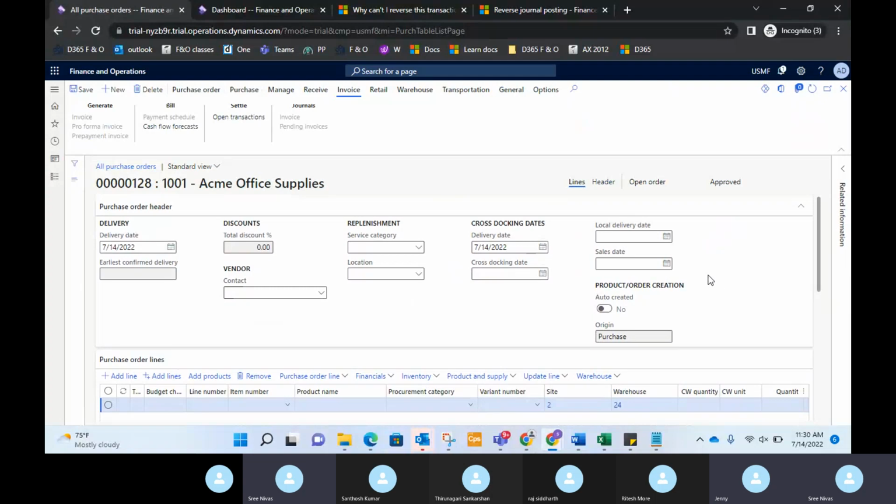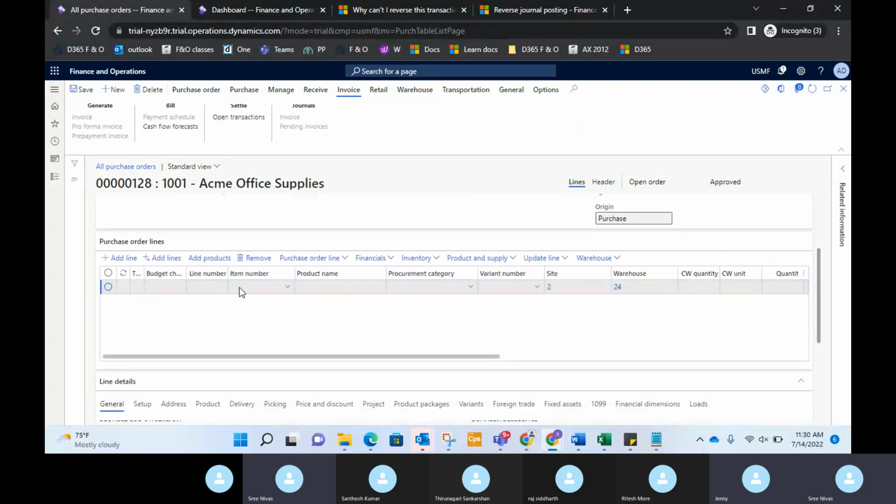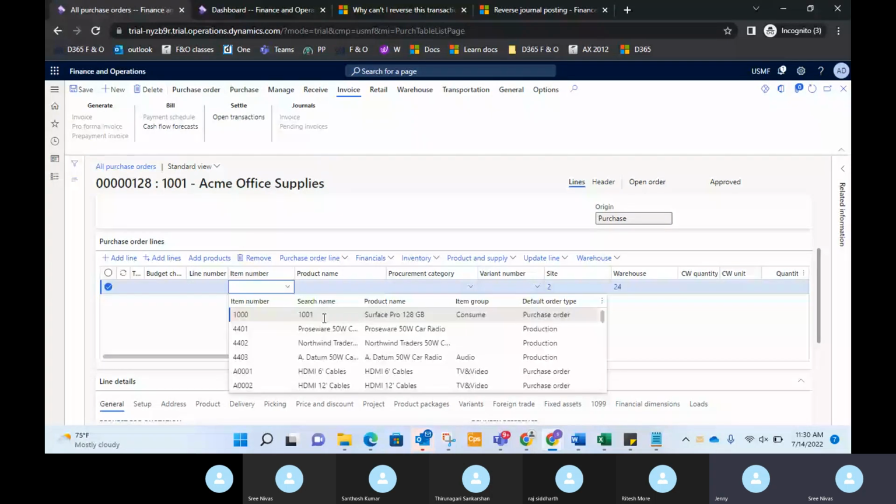Even these details are not mandatory. If you have anything, you can update here. Now let me select the item number. Under purchase order lines, you have to select the product which you are expecting from this vendor. So let's say I'm placing an order for Surface Pro 128 GB.